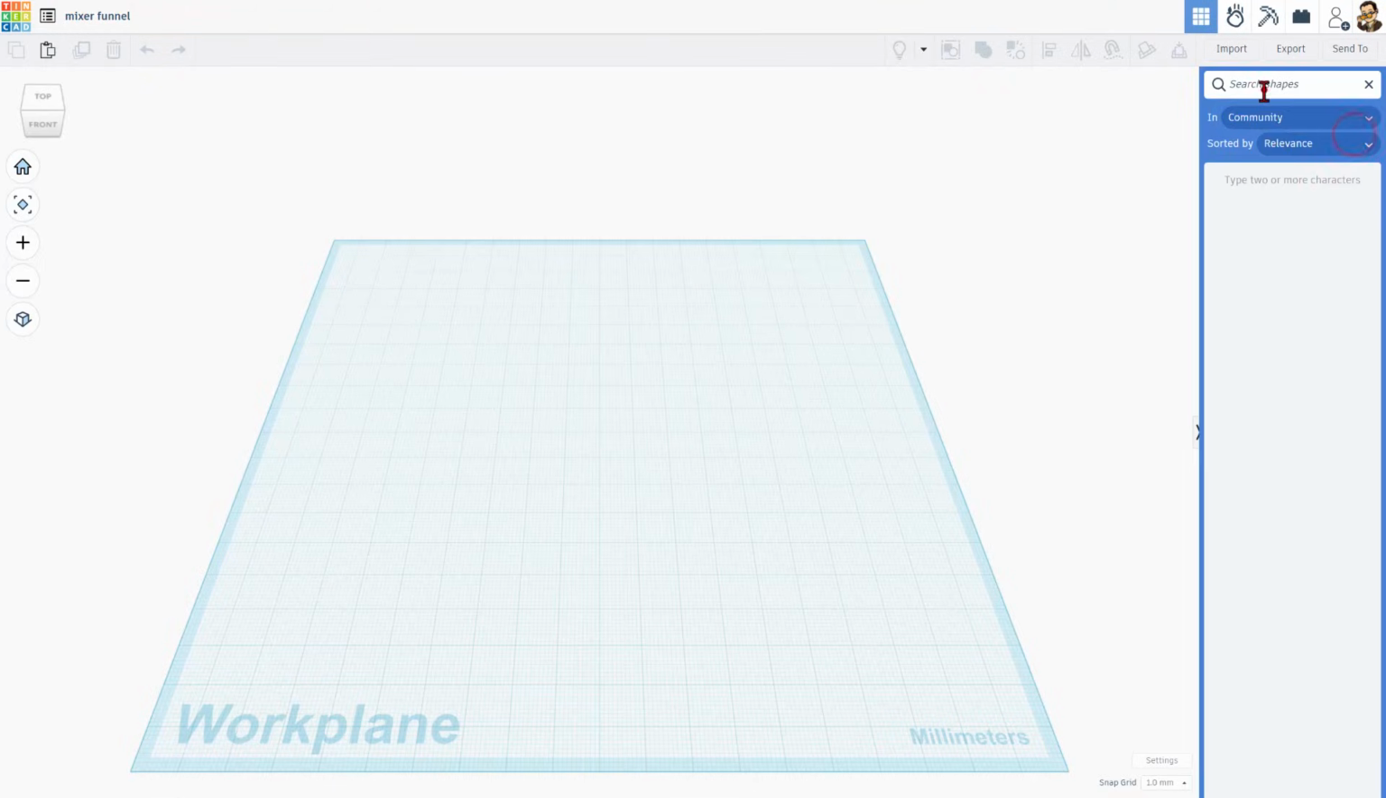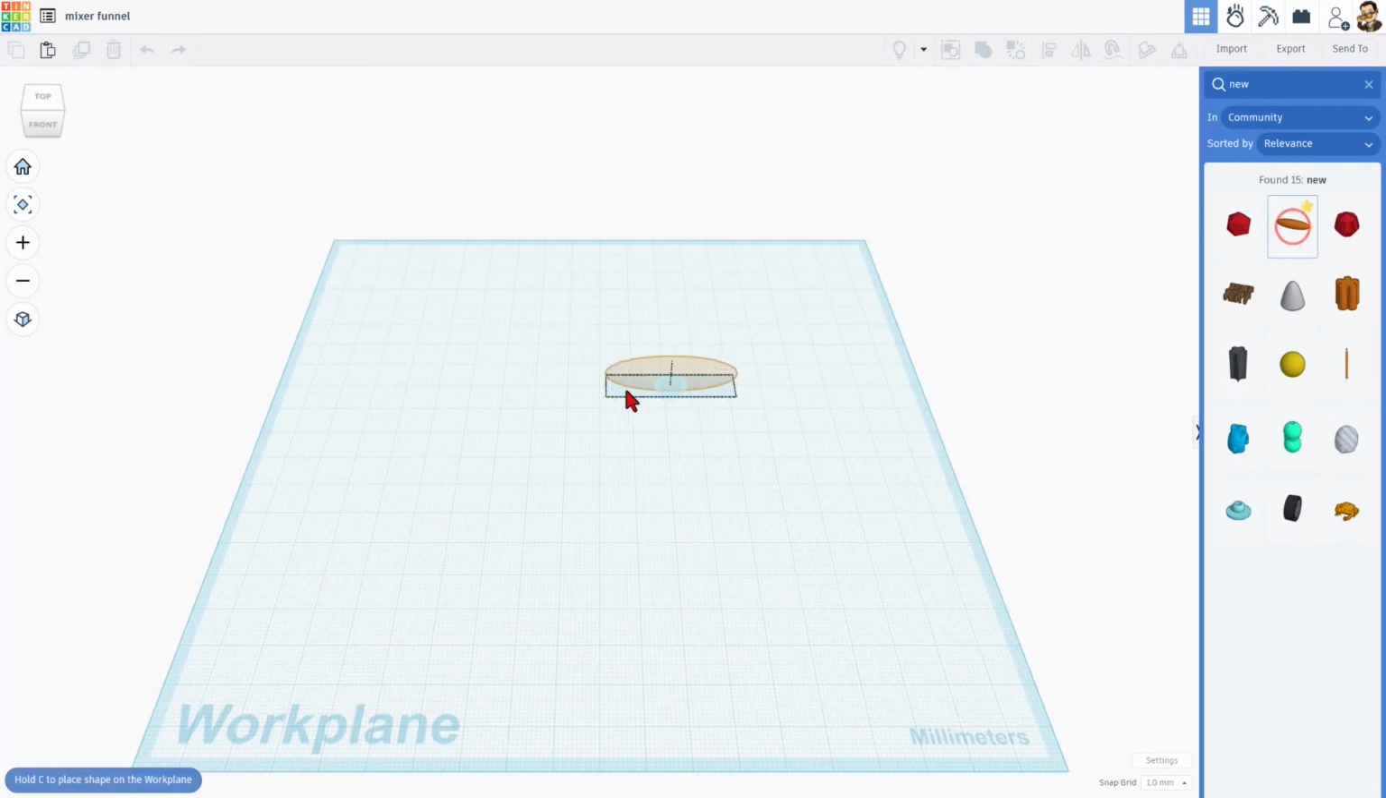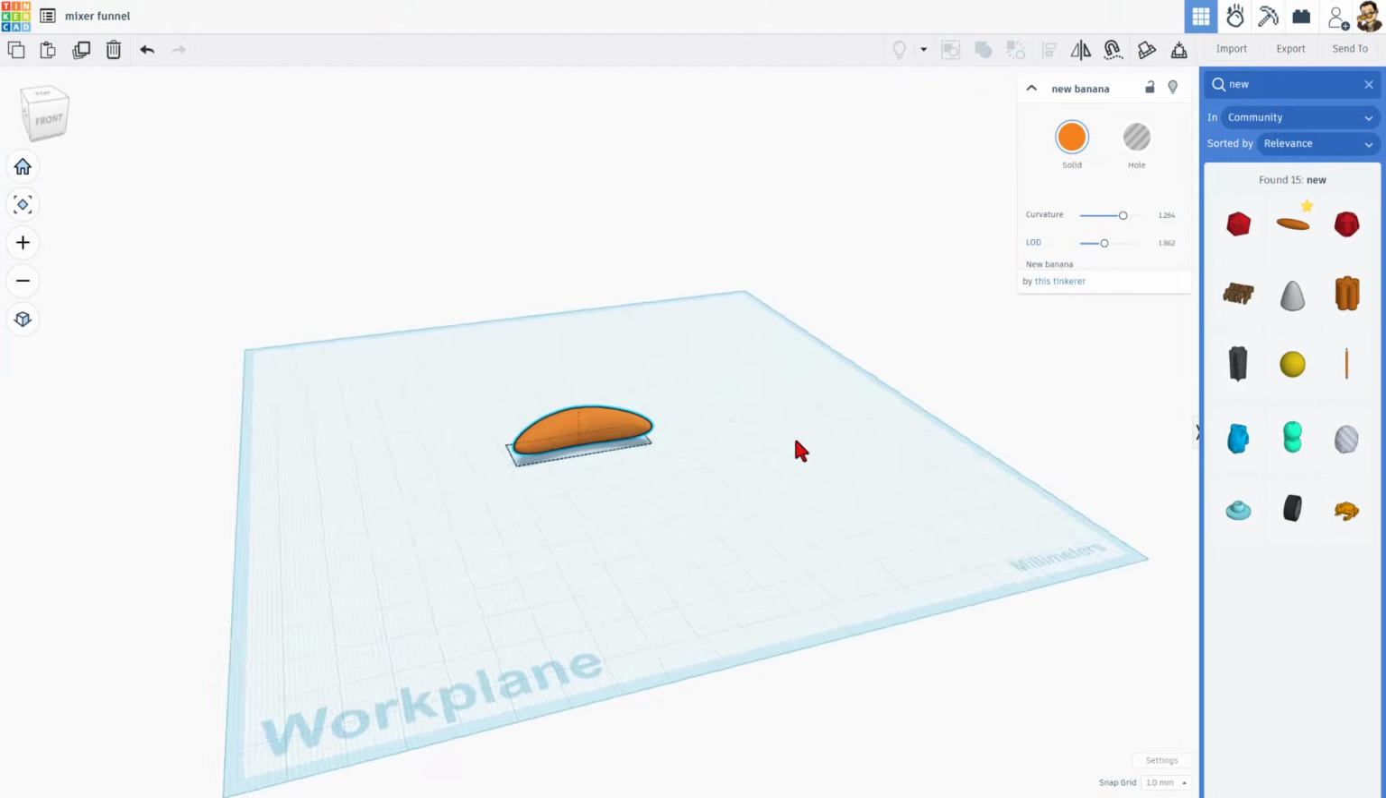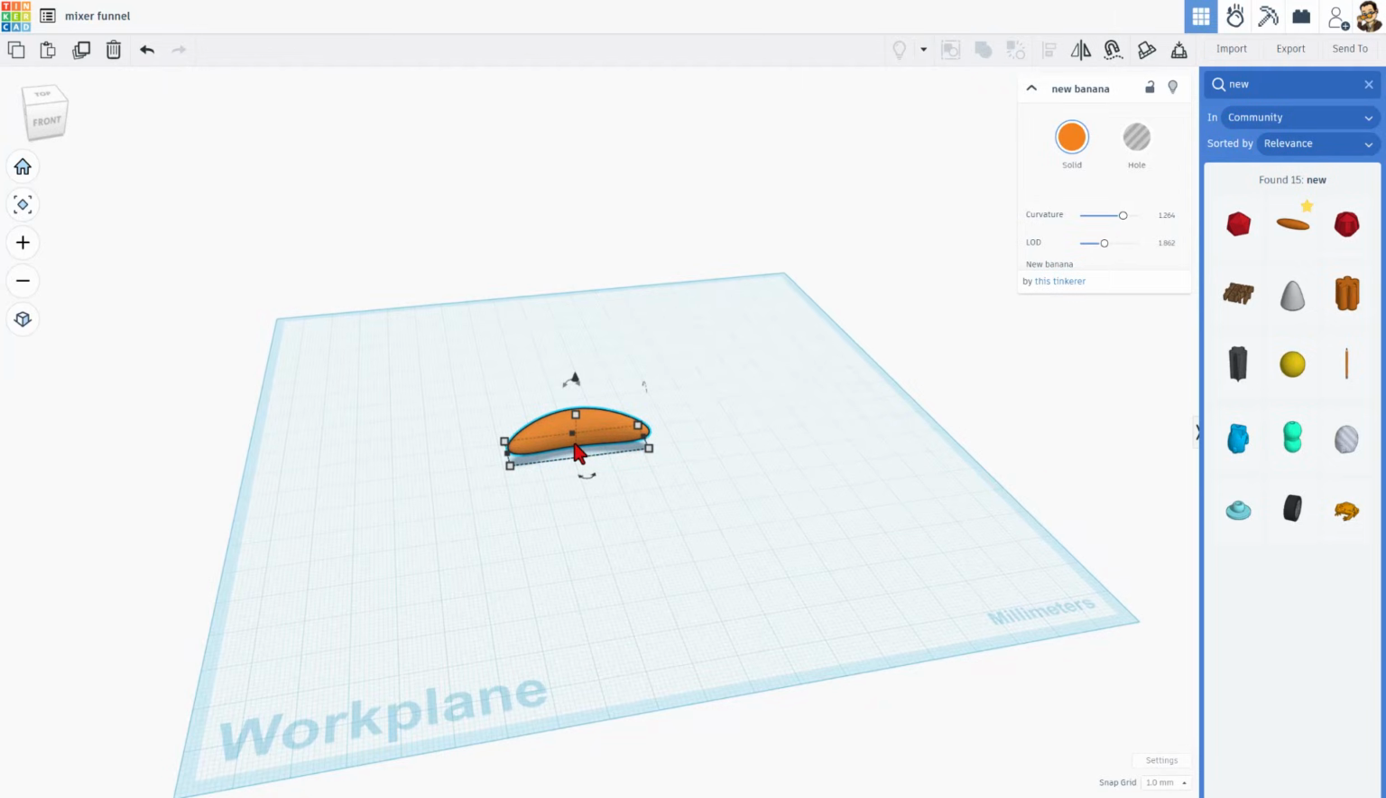We are going to use search. I want to find the one that had new and banana. When you bring this out, here's how it works. There is a curvature where you can adjust that. Notice this will now get that shape that we needed. This is the quality, but I'm going to leave it pretty low for now. And I'm actually going to work with this from this spot.